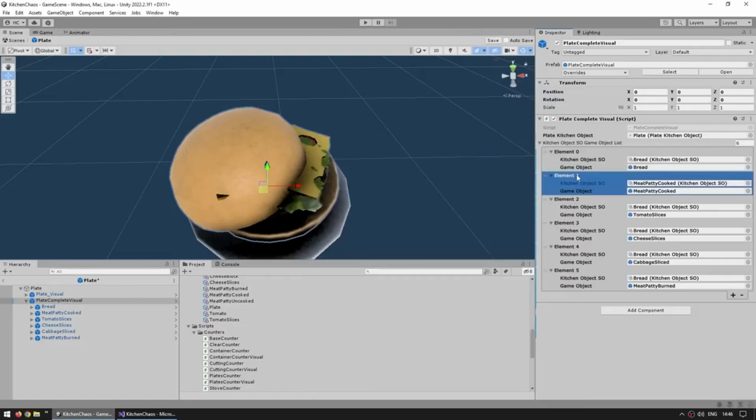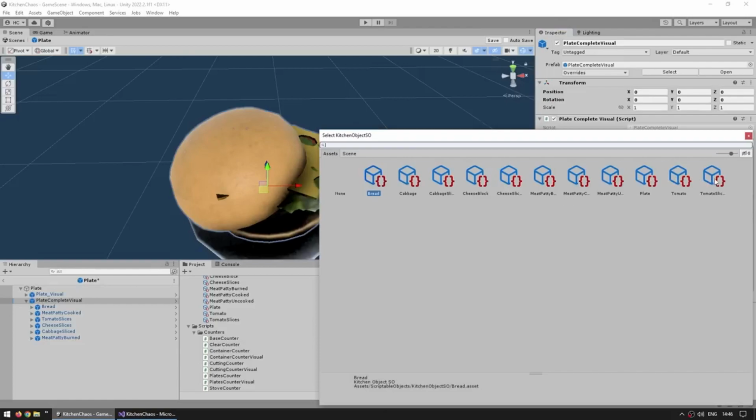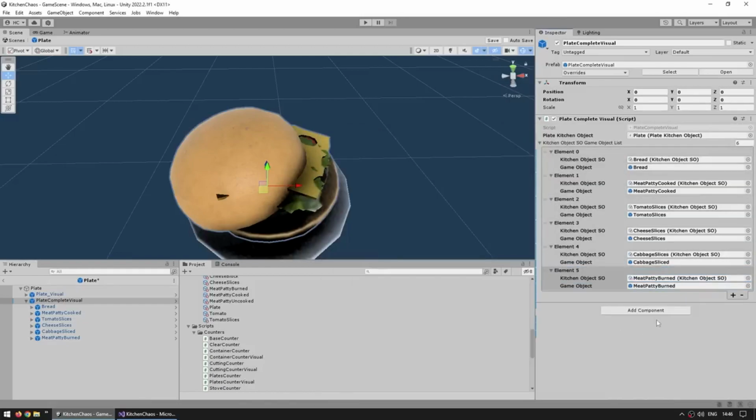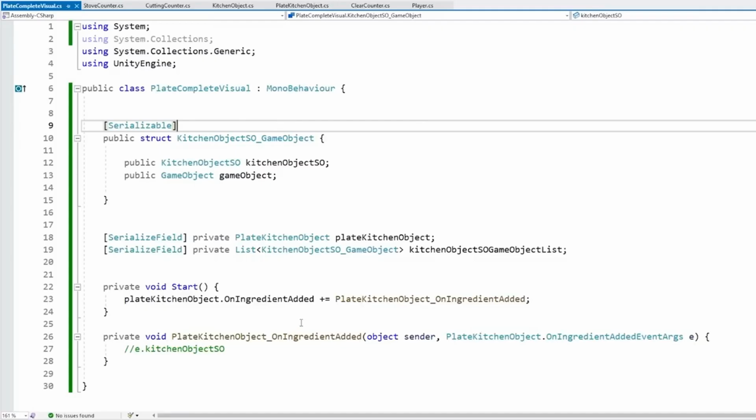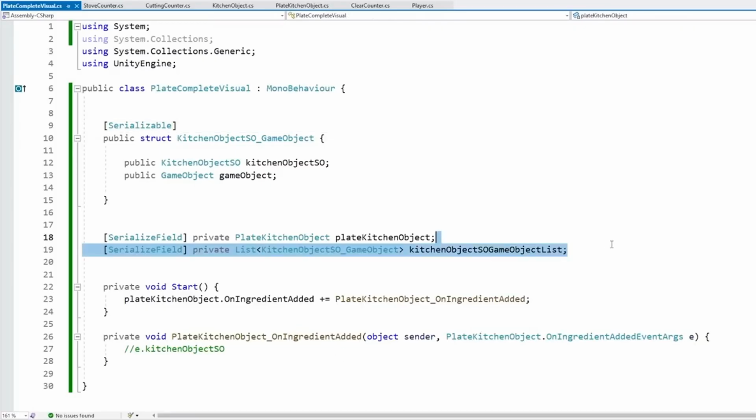So this one for the meat patty cooked. Then we've got the tomato slices. Then we have the cheese slices. Then the cabbage slices. And finally, the meat patty burned. Okay, great. So all of the references match. Now back in the code here, we have this list fully filled out.